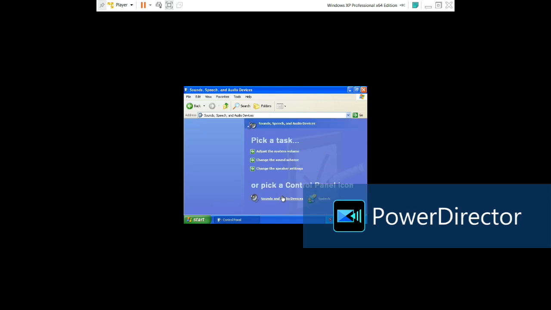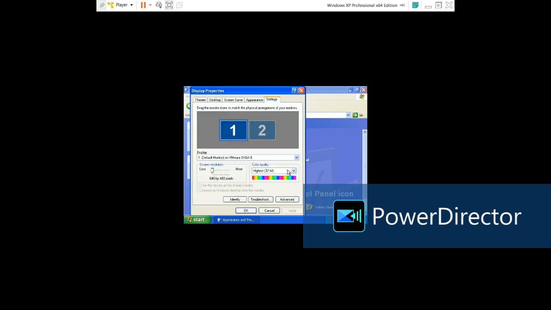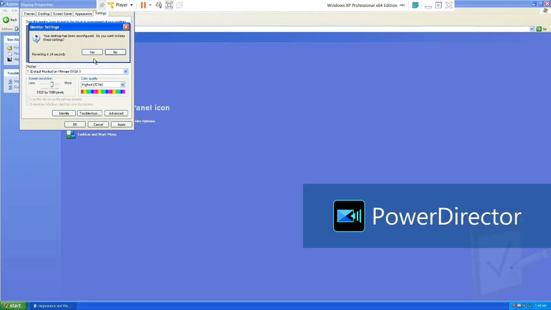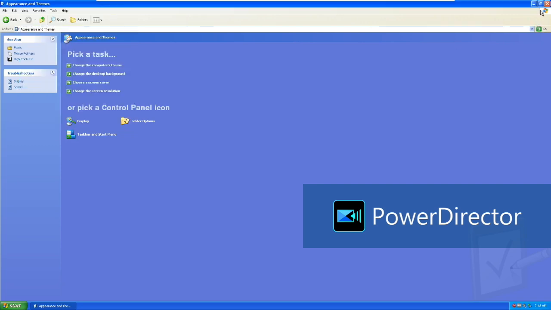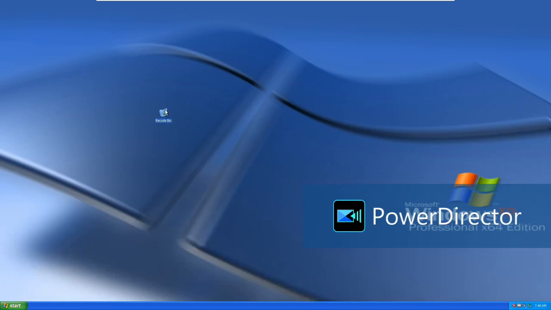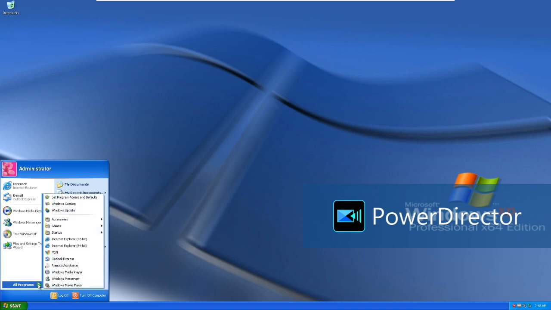Sound, speech, and audio devices. Why did I go there? Appearance and themes. Change the screen resolution. And 1920 by 1080. That's my screen resolution. Yes. All right. Unpin, and yeah, we're looking pretty sharp. Okay, you can just move back there. Okay. Let's go a little.